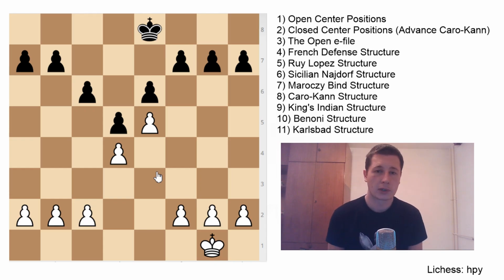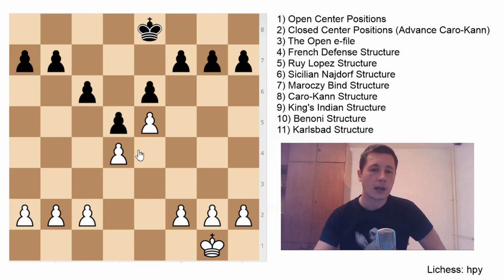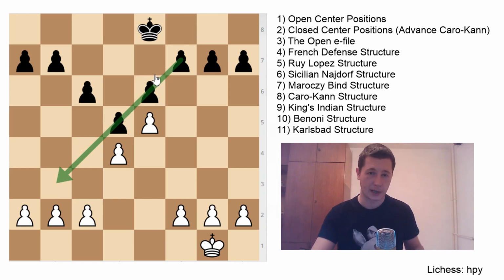The key thing with closed center positions is that you have to find your pawn break. The only way to activate your position, the only way to activate your pieces, is to break open the position, and those are called pawn breaks. One thing you have to remember is that the side at which your opponent's pawns are facing, so in black's case the pawns are facing here, is going to be the side where your opponent's pawn break is going to be. This is just a general rule.